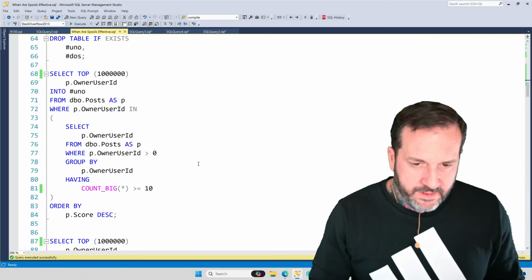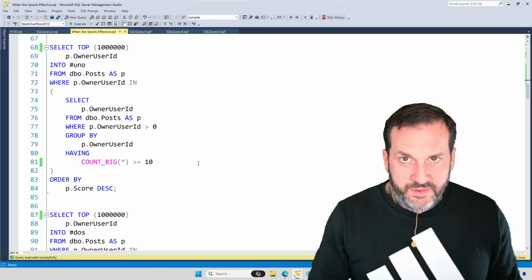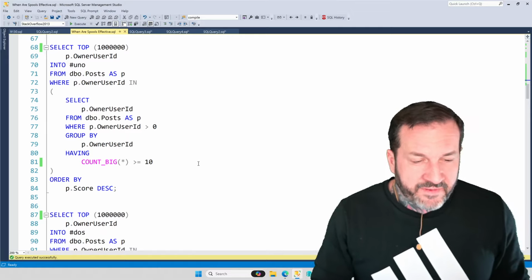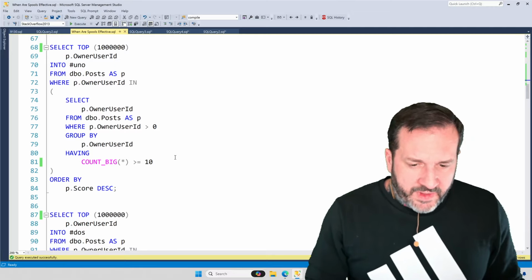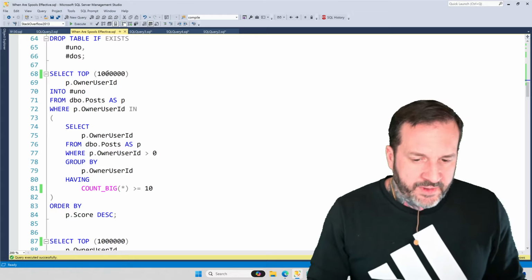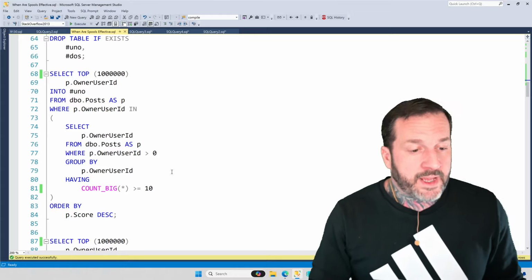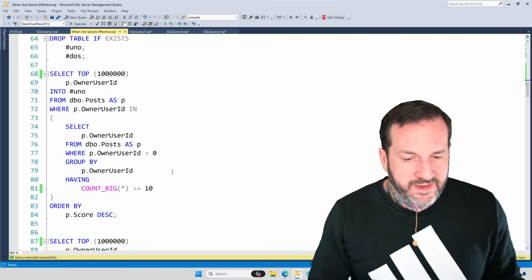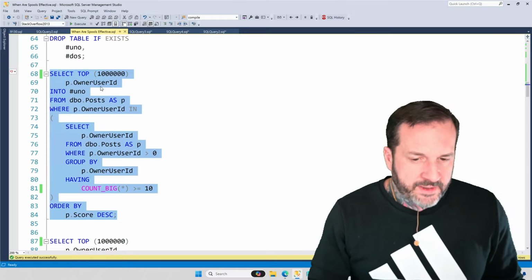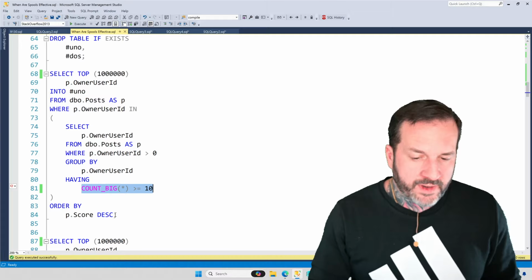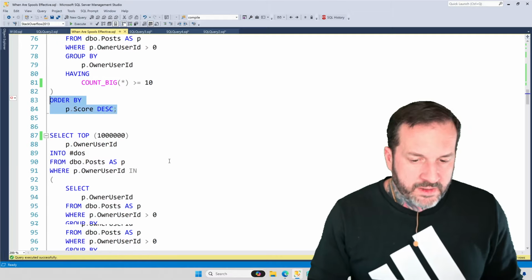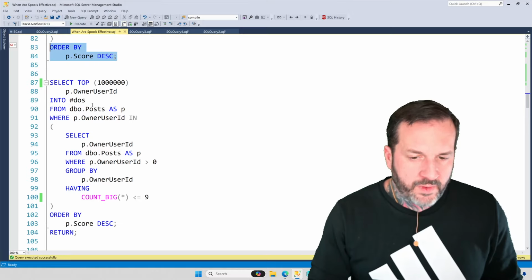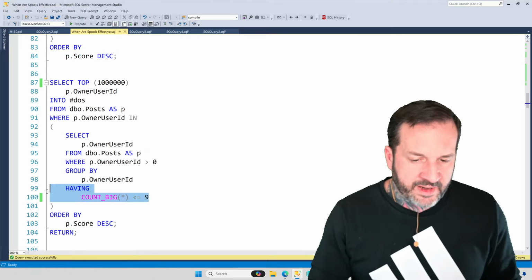So let's look at some plans that have table spools in them, and let's see if we can figure out if those are effective spools or not. Now, what I did was I loaded up a couple of temp tables with 1,000,000 rows, and the contents of those temp tables are, well, let's say different. So this is the top 1,000,000 users where the owner user ID in here has 10 or more posts associated with it. This is ordered by score descending, right? And then this temp table down here is loaded up with only owner user IDs who have 9 or fewer posts, right?